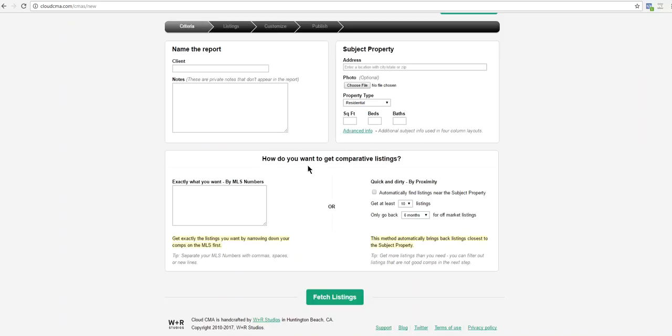And then the way that you get the comparative listings are two different ways. You can put in exactly the different MLS numbers that you want to compare, or you can just do it quick and dirty by proximity, and you can automatically find the listings near the subject property. That's the easiest thing to do. You can set the number of listings that you want as part of the report, all the way up to 50. 10 is probably perfect.